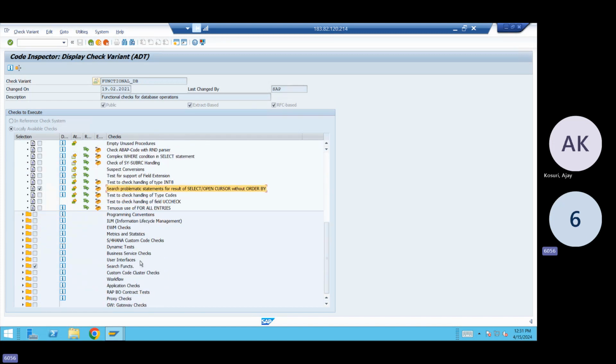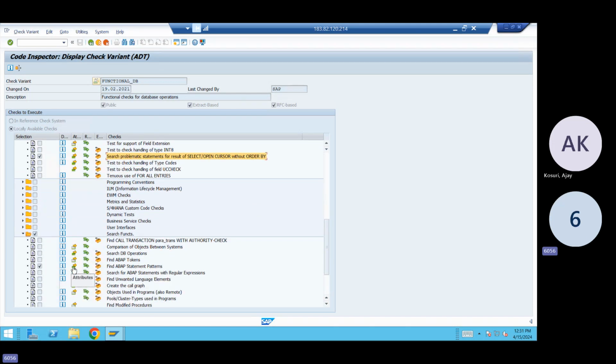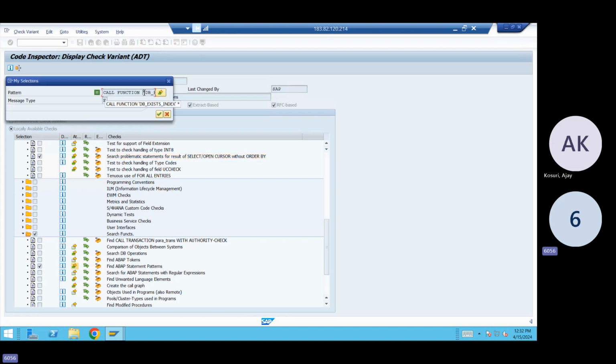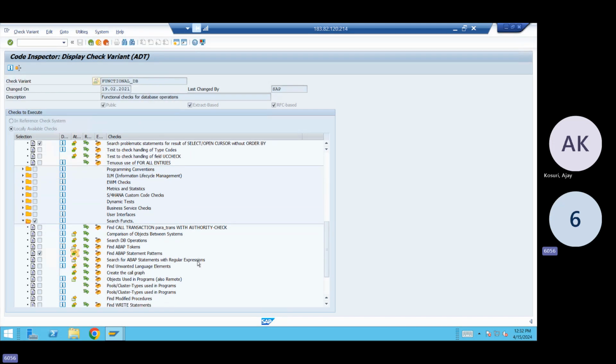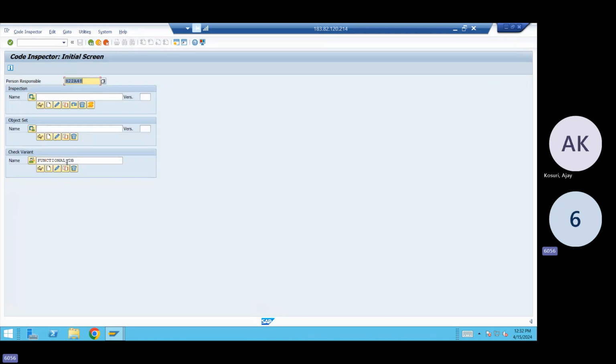So like this, you will have different configurations that we will be doing. For example, finding an ABAP statement: CALL FUNCTION DB_EXIST_INDEX, with message type E. You can provide the message type. If you see this function module, it will show you an error, so you should never use this. In the same way, you will also have your technical DB.